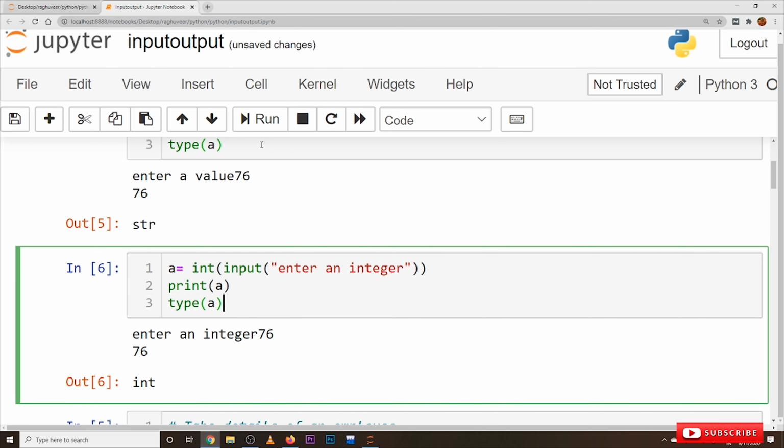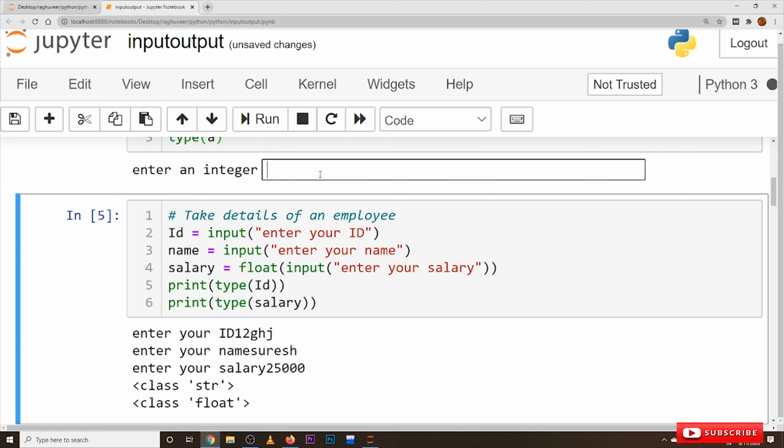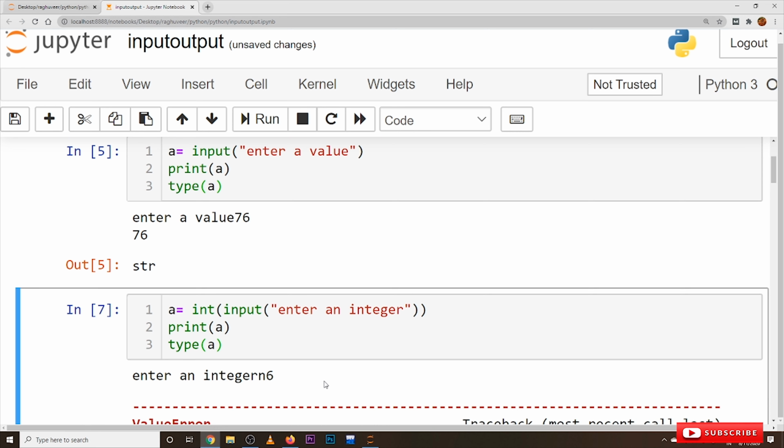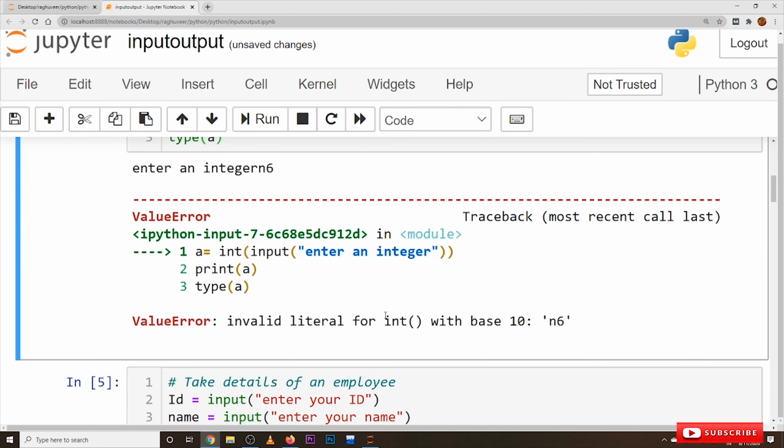Let's execute the code again and check. Here I am giving it as n6. So what's the message it is showing here?